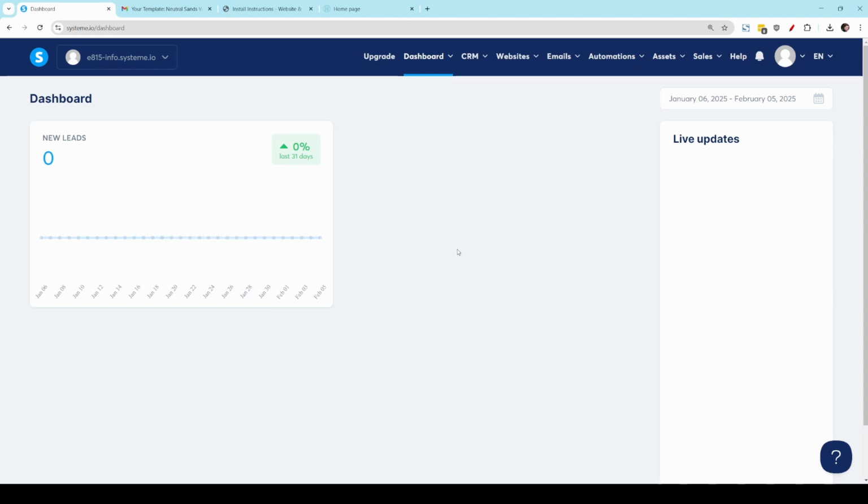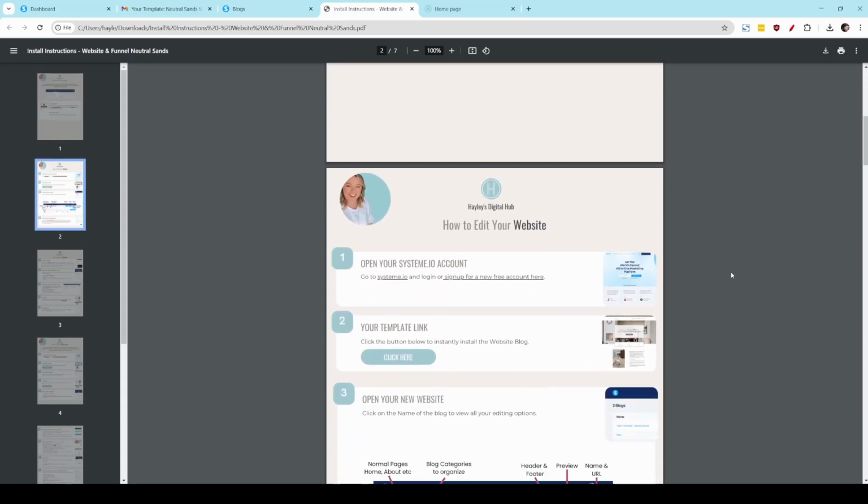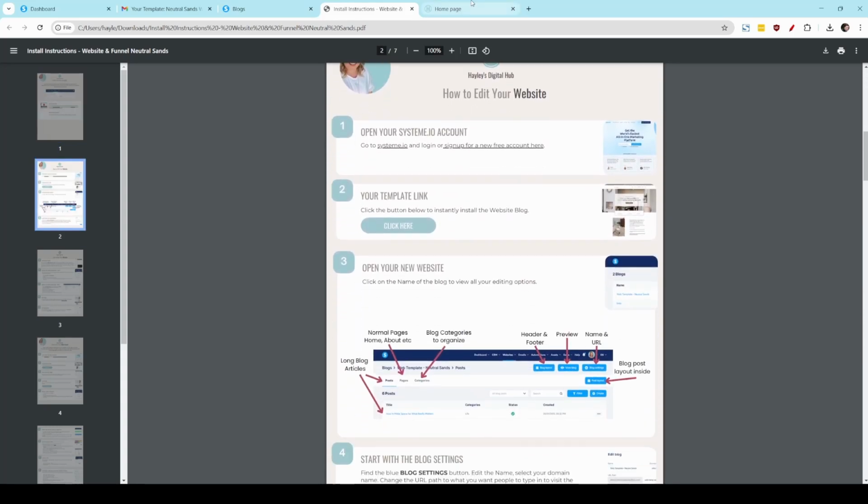This is their dashboard, and we'll be working on two different products today, and they'll both be under the website section. So the first thing we'll do is install your blog. And then second, we will install the sales funnel, which will essentially be your order forms for anything you're selling through your website. As part of your purchase, you would have received the document like this. These are your instructions, and it's what I'll be following along with today to get through all the different steps.